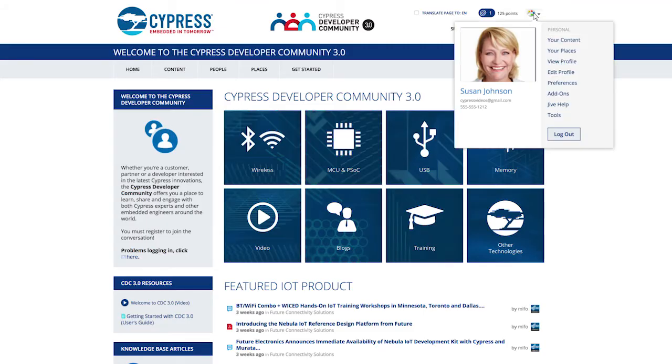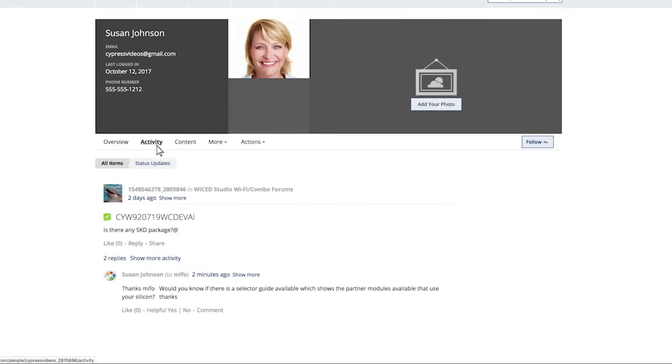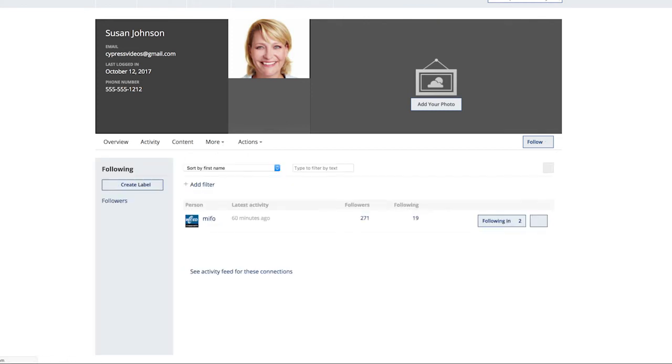If you want to see how you compare to your peers, take a look at your profile. See who your connections are and what content you've contributed. When you're done, see how you compare to other users.